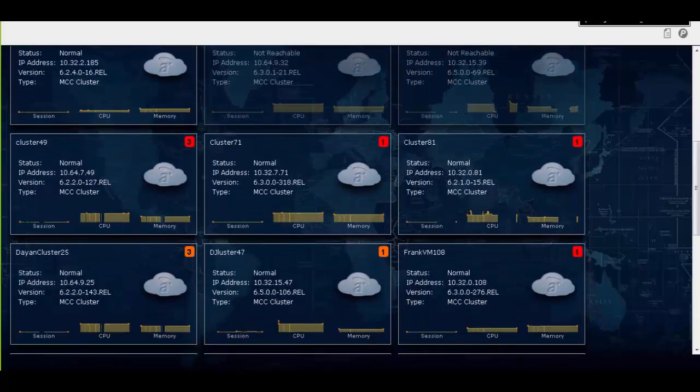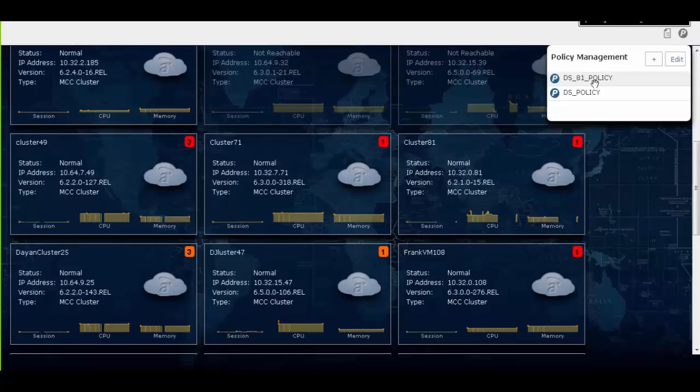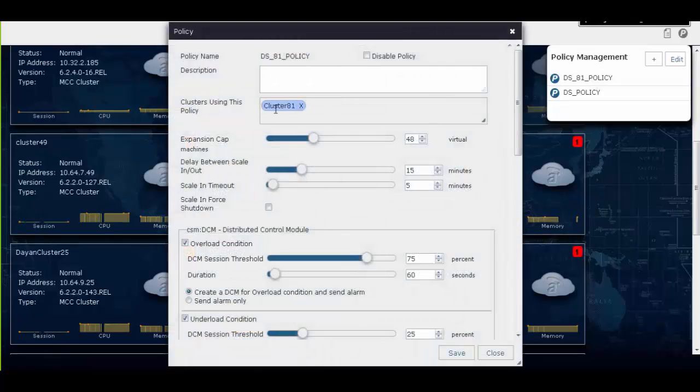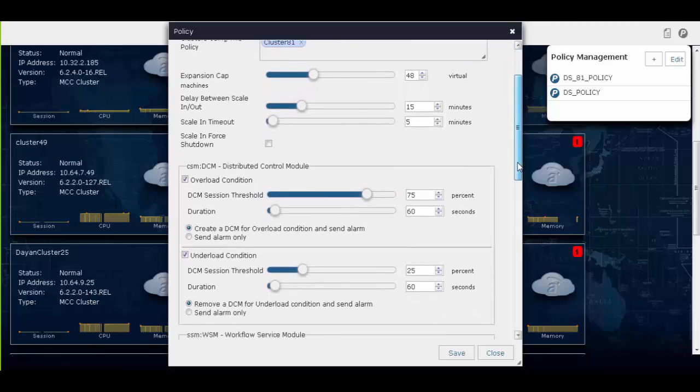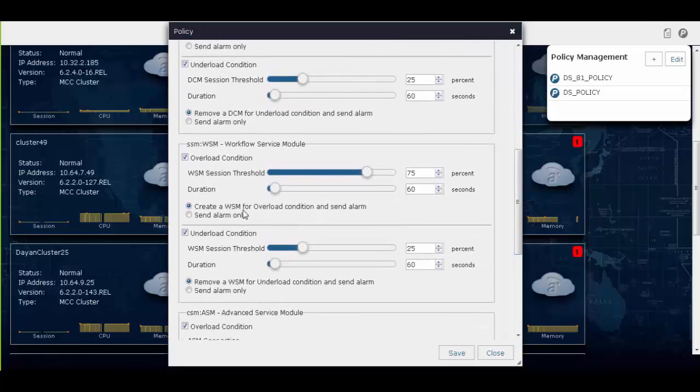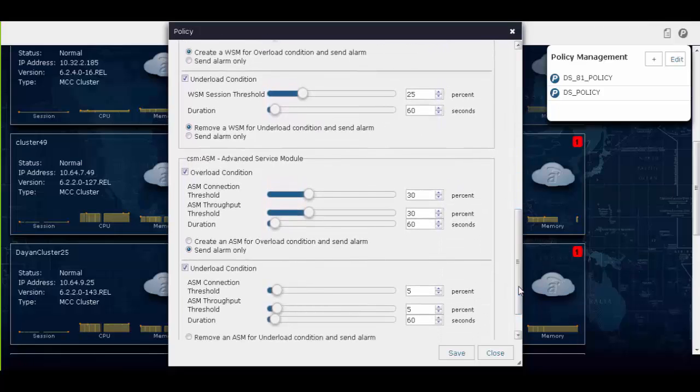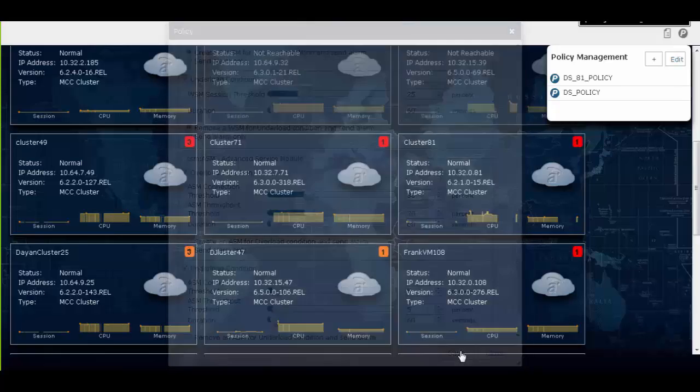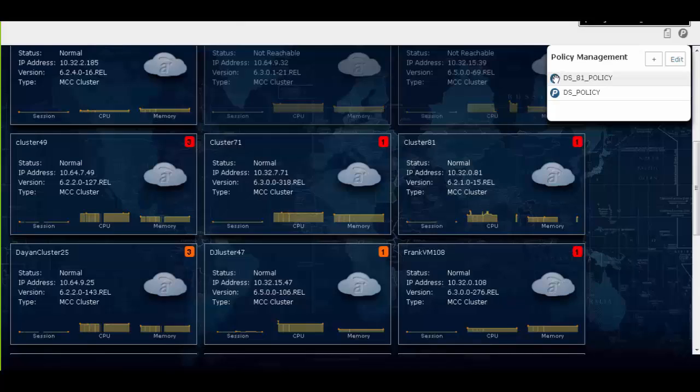The next step we will do is apply a dynamic policy to the cluster itself. So this is a pre-created policy. You can create a new one. In this case, we're going to show the different metrics, the different KPIs that each VM uses in order to trigger either a scale out or scale in. For the DCM and WSM, we have session utilization thresholds, upper at 75 and lower at 25 by default, which can of course be changed. And for the ASM, we have connection utilization and throughput. In this case, we have set them to small values just to demonstrate the triggering mechanism.